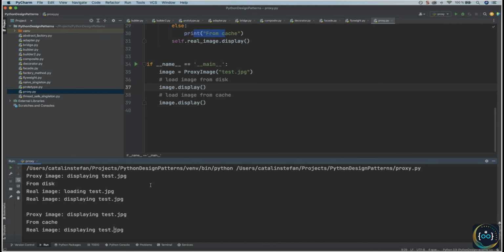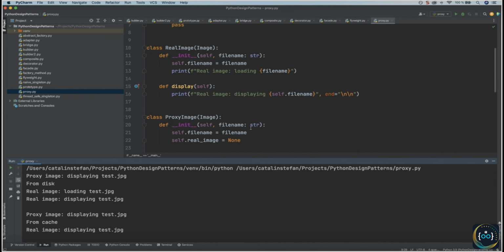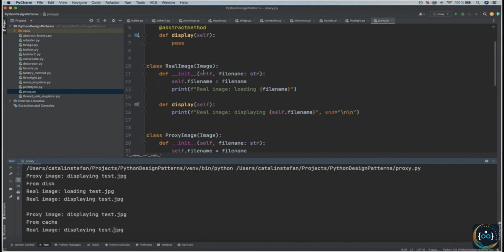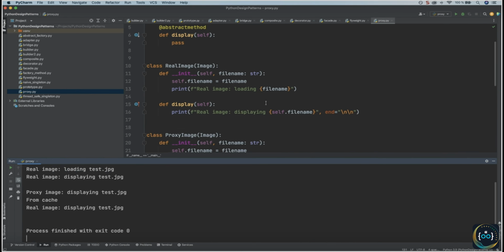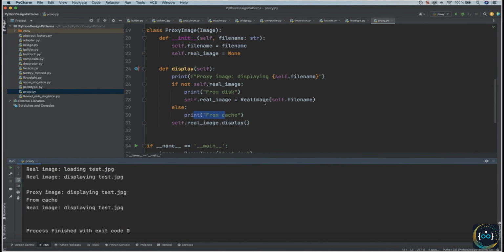Of course, we are just simulating here. We're just displaying a message, but you can imagine loading an image from the disk, or let's say from an API, might take quite a bit of time. So this printout here, in a real world system, might take quite a bit of time, and we just remove the necessity for it when we are displaying the image for a second time. So that is the use of the proxy design pattern.